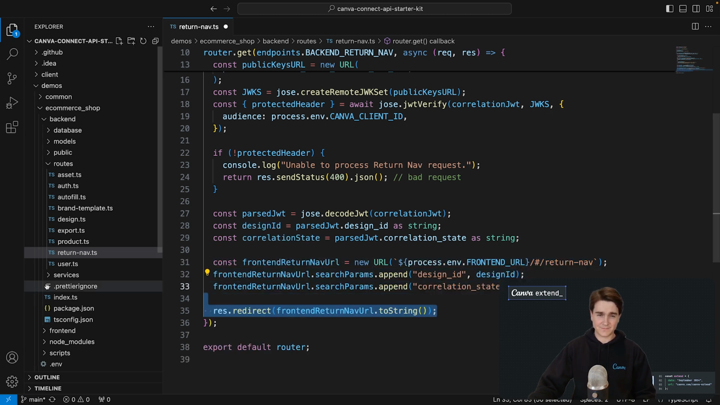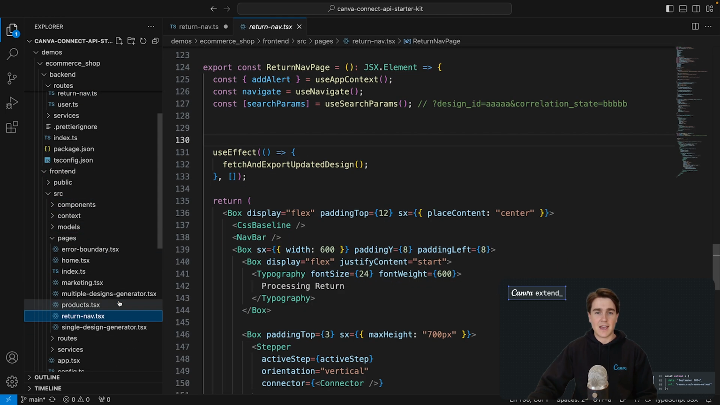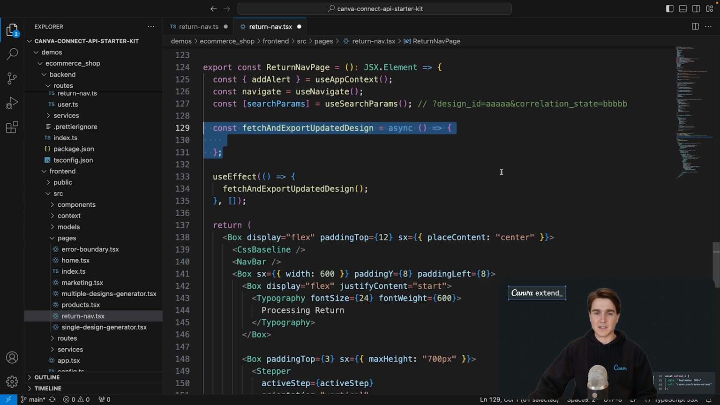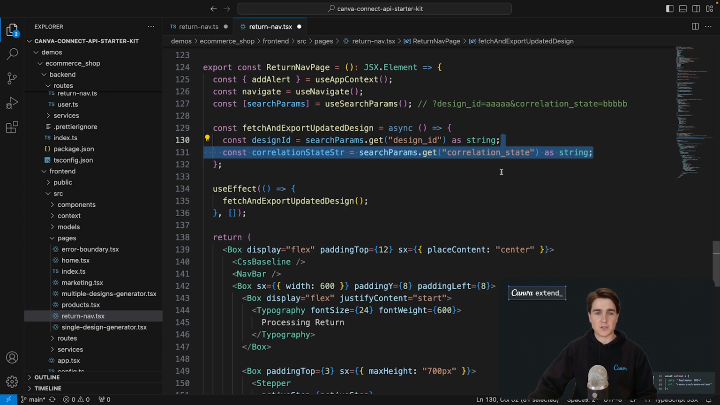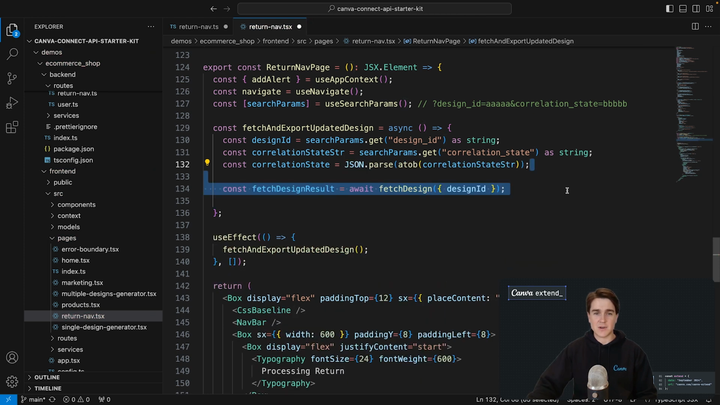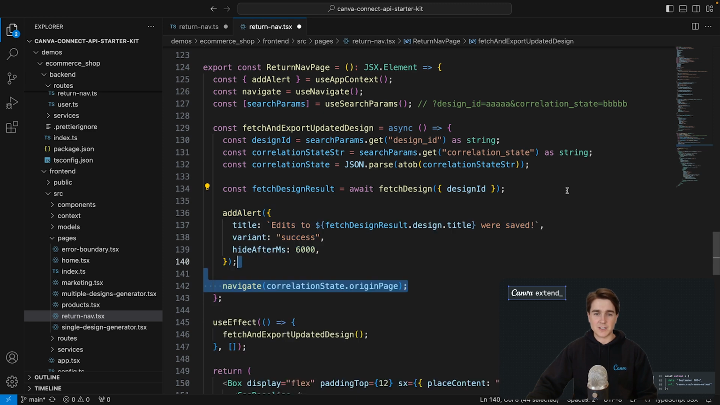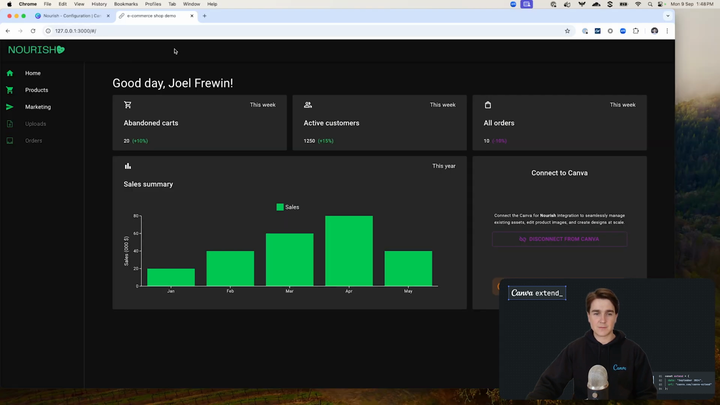Jumping into the front end, let's go to our pages, open the return navigation file, and create a method called fetch and export updated design that runs on page load. We grab the design ID and correlation state string from our parameters, and then we perform the reverse operation that we performed earlier, first decoding the base64 string, and then passing the JSON string into our state object. Let's use the design ID to fetch and export the design, print out a nice success message, and finally, we use the correlation state to redirect back to the original page.